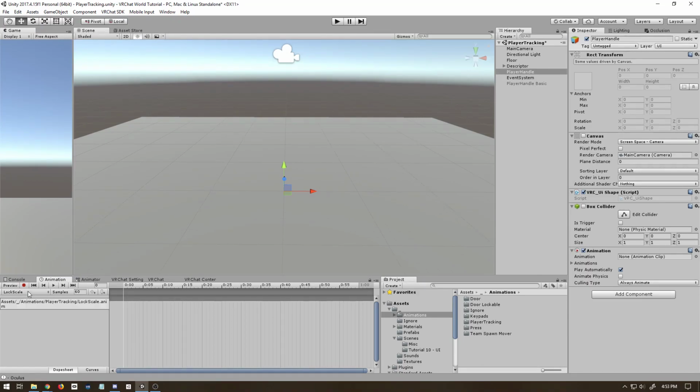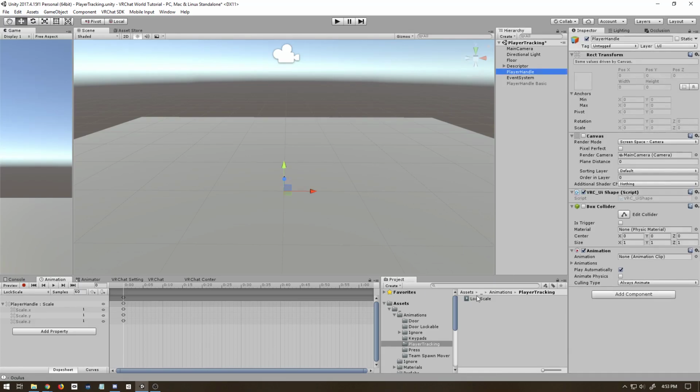So in this, click on add properties, go to rect transform, find the scale property and add it. I'm going to change all of these values to 1 because we wanted to lock it to its default scale. And then I'm also going to delete these last keyframes, so it's just 1 keyframe. And if you notice, it didn't actually fill it in here. So I'm going to go into the player tracking folder and drag that in.